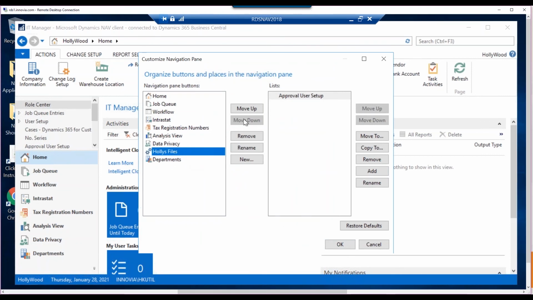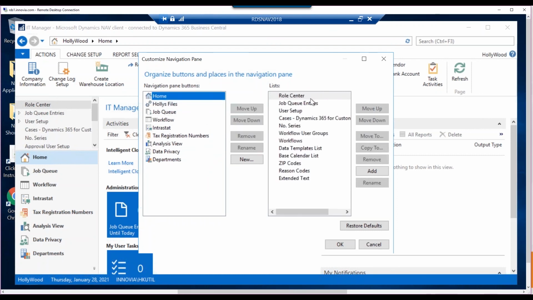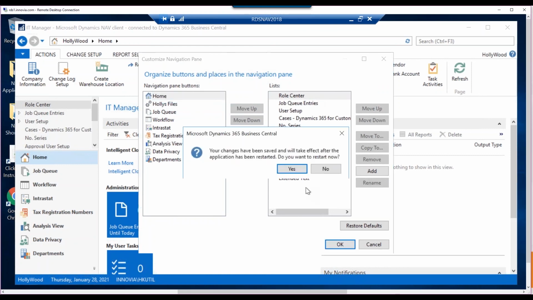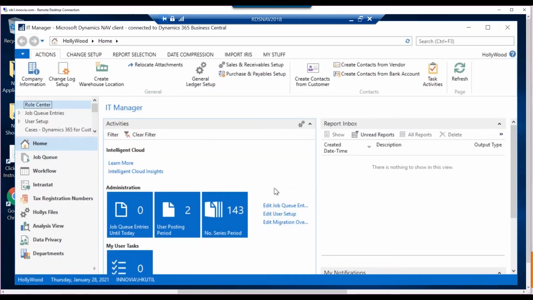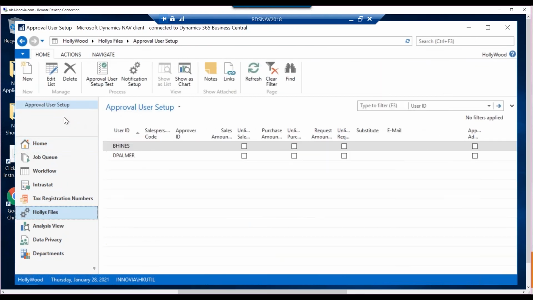We can also move this up. Again, you can only go up this far. Home and Roll Center remain at the top always. And yes, it's going to flash to take effect. And now we should see our changes. And here we see the Holly's Files. So when we click on that, it's going to show us what we added to that.